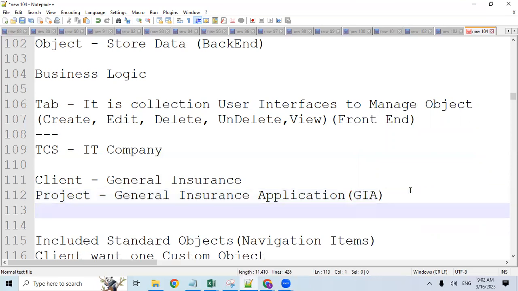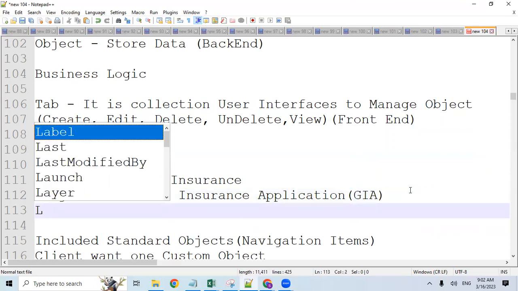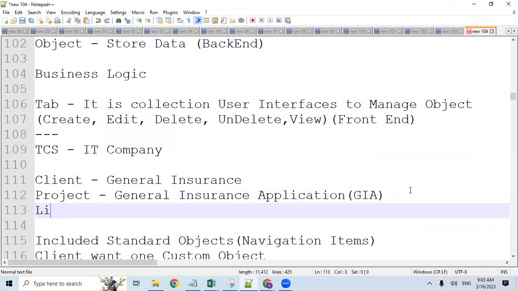And the next one is location, right? Client location. It might be either USA or Europe. That country name you have to enter.